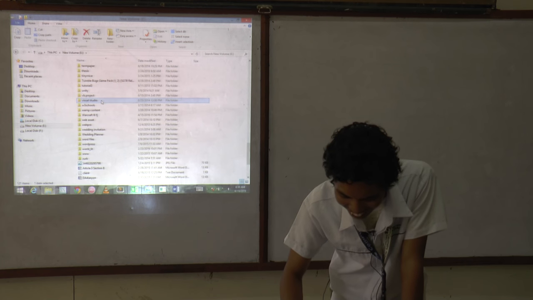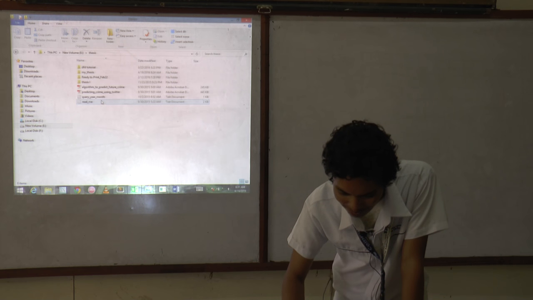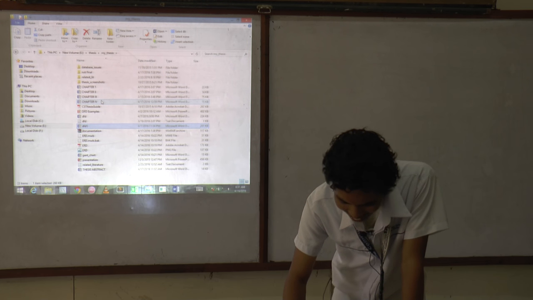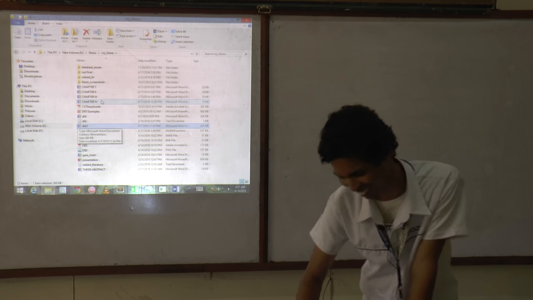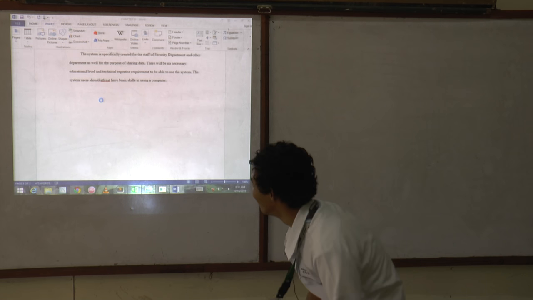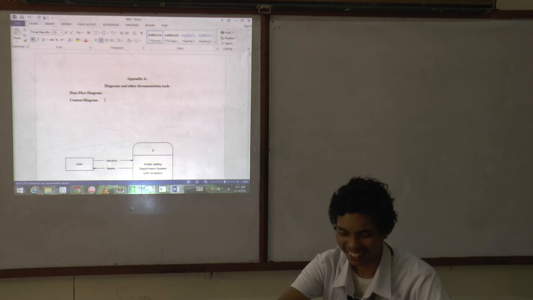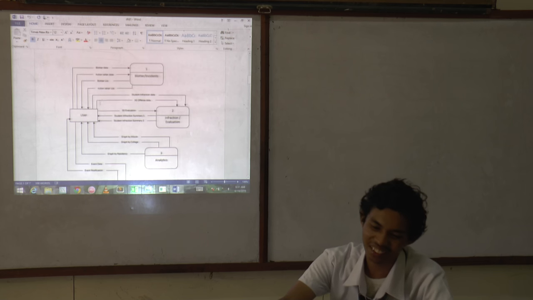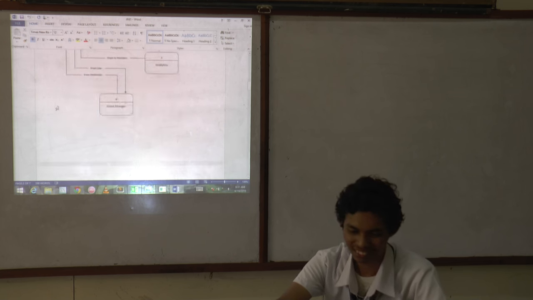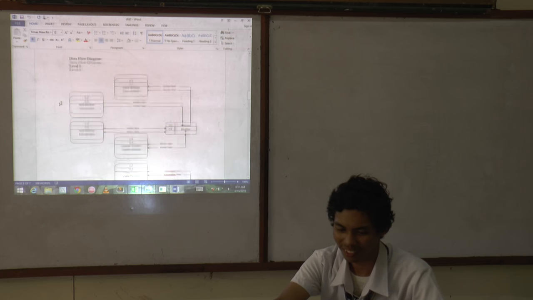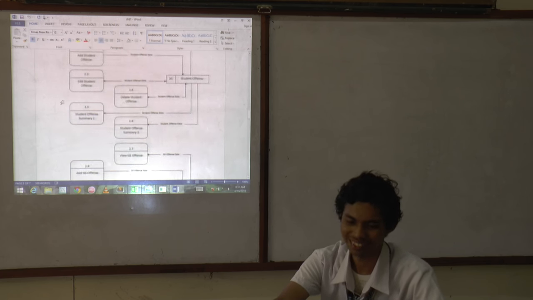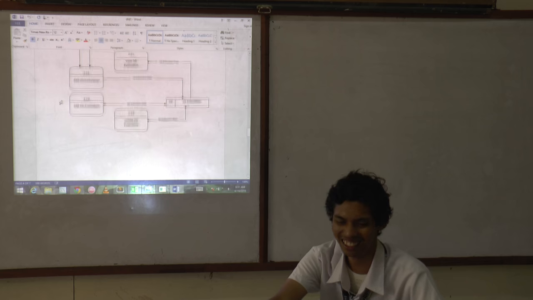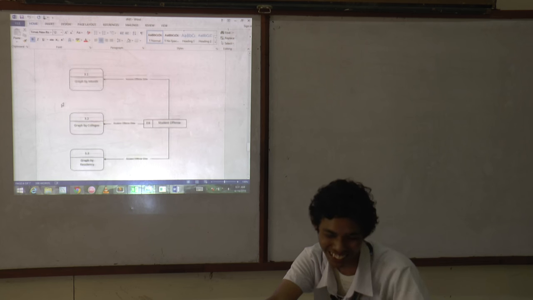Sir, I still have the DFD. I want to see everything that Jerome made. Yeah, let's see everything. Okay, this is the context diagram. Can we see the next one? Level 0. Okay. Next one. And this will be the expanded things. 1.5. It looks all similar because they are different modules, right? It's okay. That's how it works.